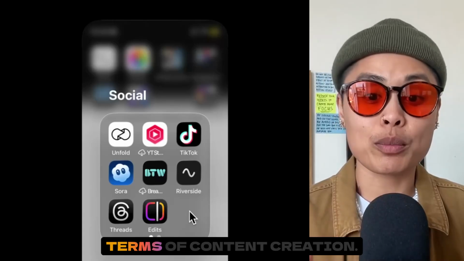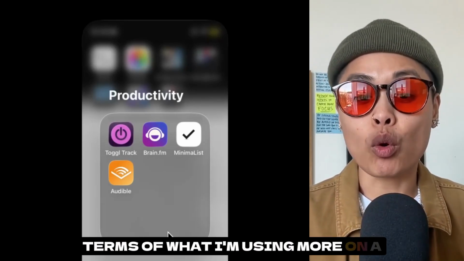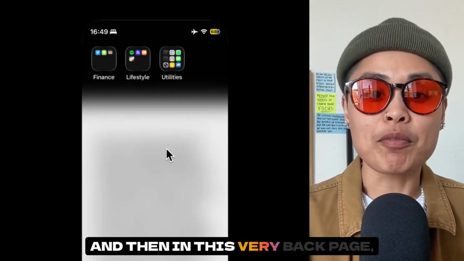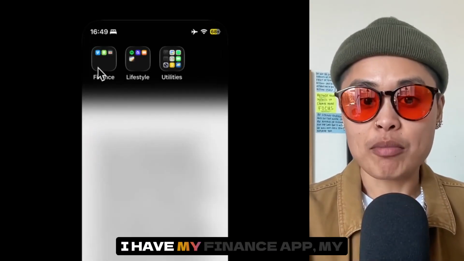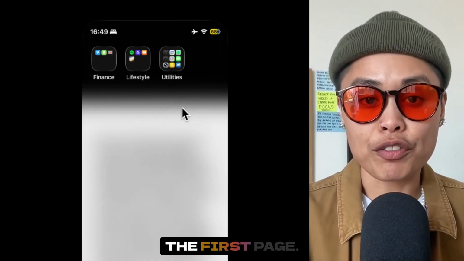which also goes along with any apps in terms of content creation. This is my productivity app, in terms of what I'm using more on a daily basis. And then in this very back page, I have my finance app, my lifestyle app, and then again, those utilities that you saw on the first page.